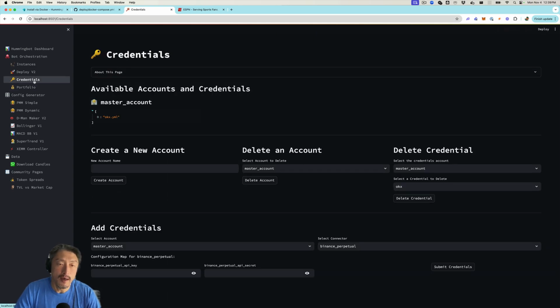So now let's go ahead and add credentials for a different exchange. Let's add it for OKX Perpetual. This is actually the same account, but typically I've used 2 different API keys, and this allows us to kind of separate the 2 connectors and use a wallet which can trade on both accounts.